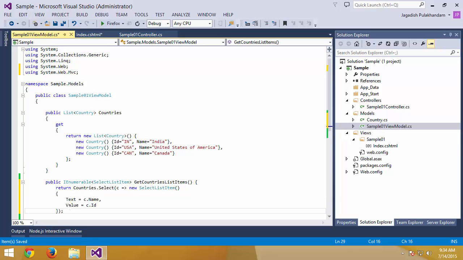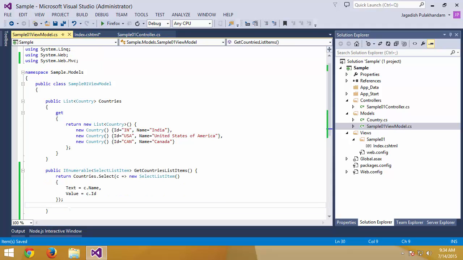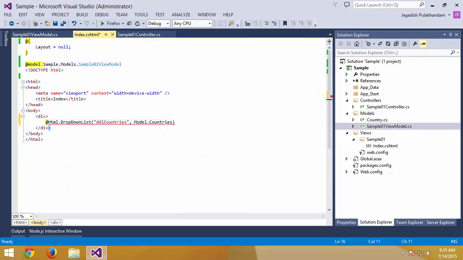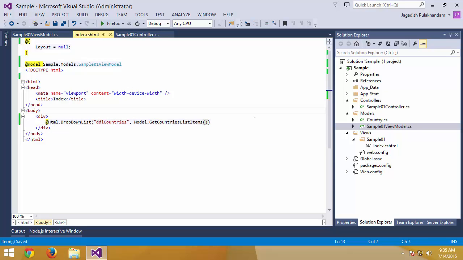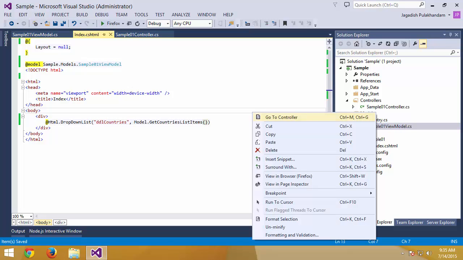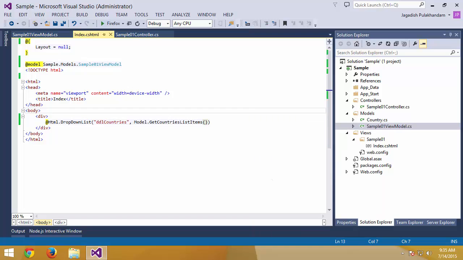And now that I have everything in place, all I'm going to say is use this particular get country list items directly. So I go back here and I'm going to say just use this. So let us see if this is going to work in our case. So I go to view in browser.